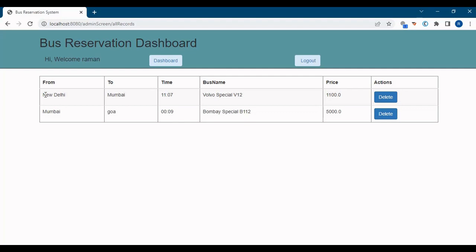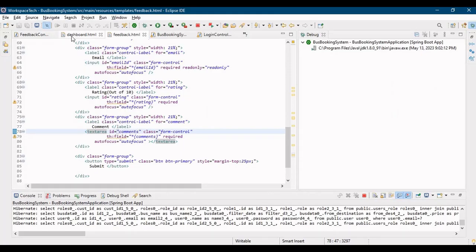So now you can see all the data that I entered, one was New Delhi to Mumbai and the other one was Mumbai to Goa. The time is there, the name of the bus is there, and the price is there. And the action item is a delete button. So when we click on this delete button, a call would be made with this particular ID.